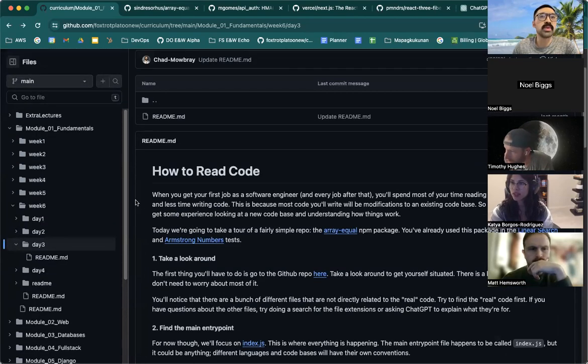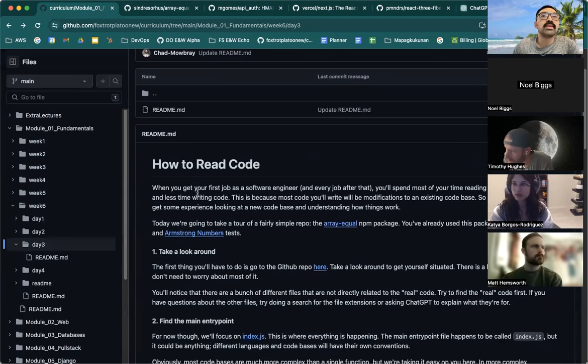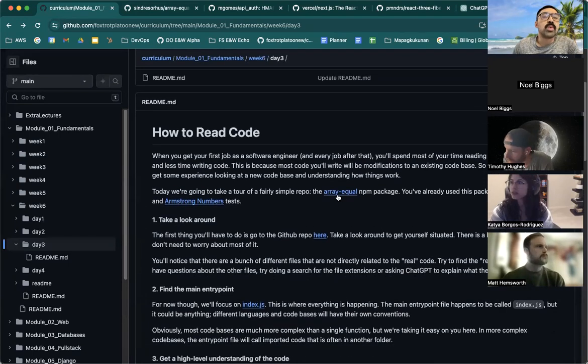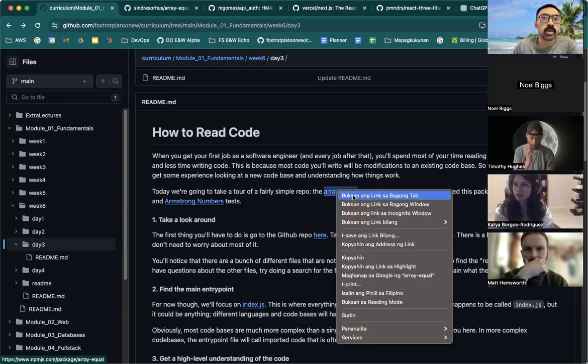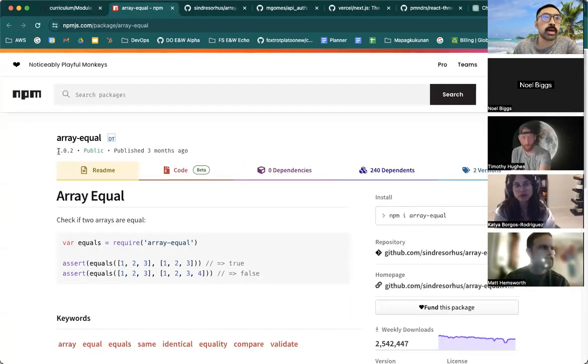Okay, how to read code. We're going to start by going through a simple repository. There is an npm package called array equal. Apparently, you've already used it in the linear search and Armstrong numbers algorithm challenges. So let's take a look at this repository.